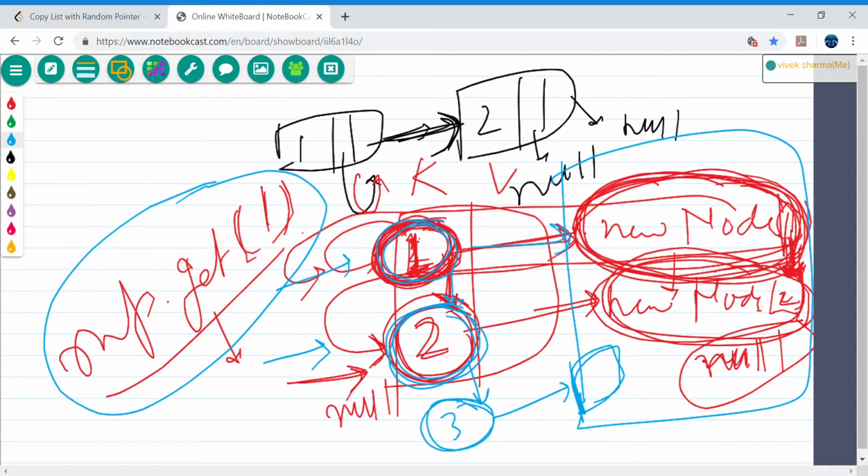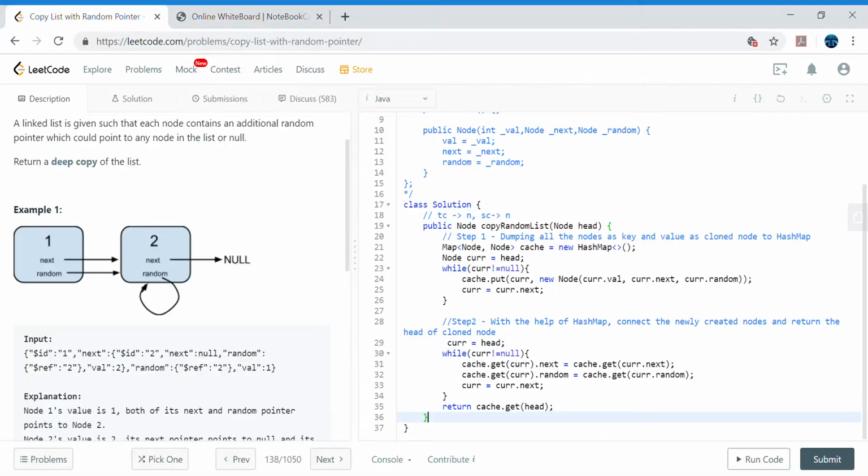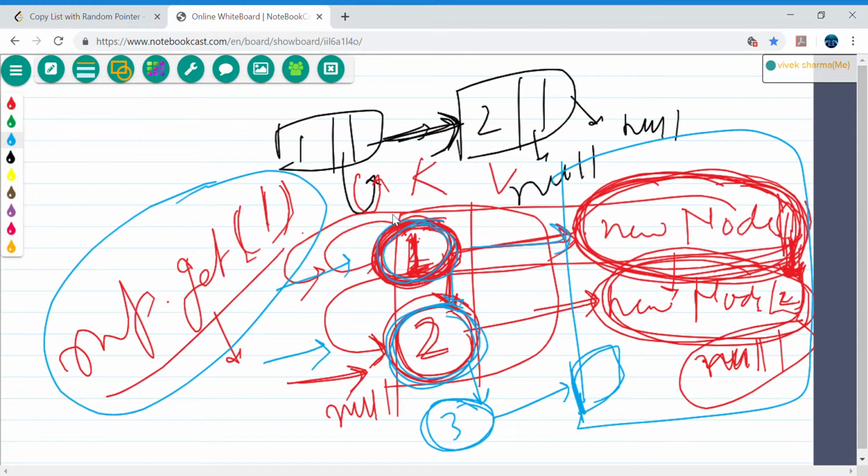So if this concept is clear, I think everything is good. This is the main logic. Dumping is easy, and then this connection is also easy if we understand it by the diagram. If we are clear with this picture, then I think it should be good.